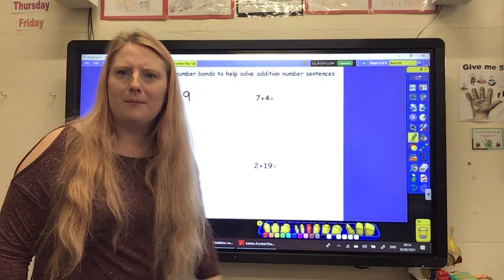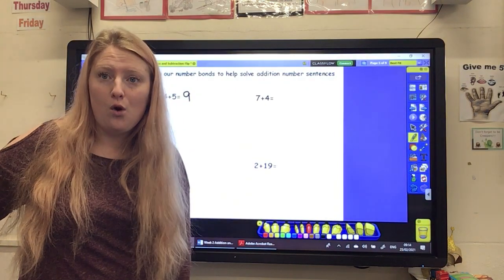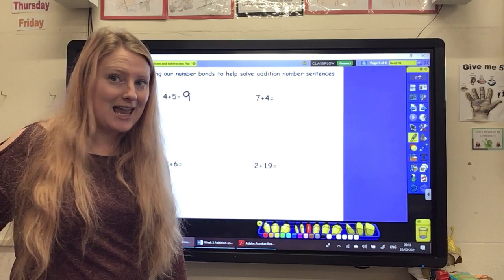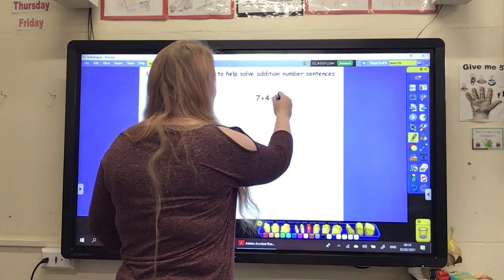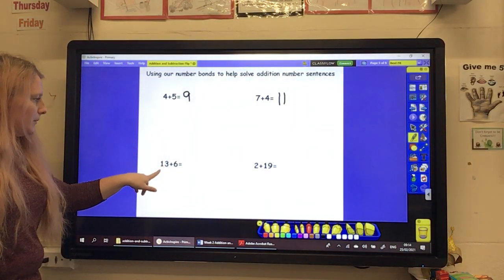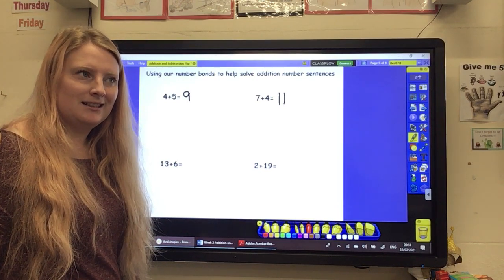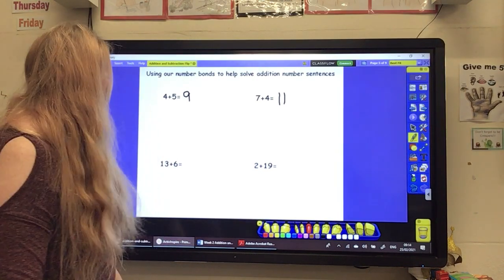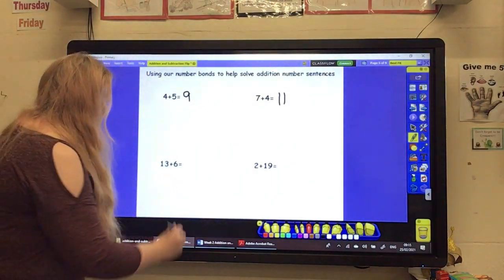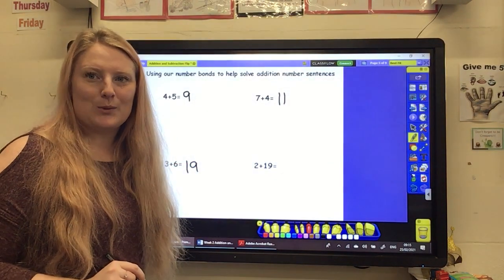Same here, 7 and what makes 10? 7 and 3, but here we've got 7 and 4. So 4 is 1 more than 3, so we need the answer to be 1 more than 10. So 7 add 4 is 11, 1 more than 10. And then same for our number bonds of 20, 13 and what makes 20? 13 and 7 makes 20. So what's 13 add 6? Makes 19 because 6 is 1 less than 7 and 19 is 1 less than 20.